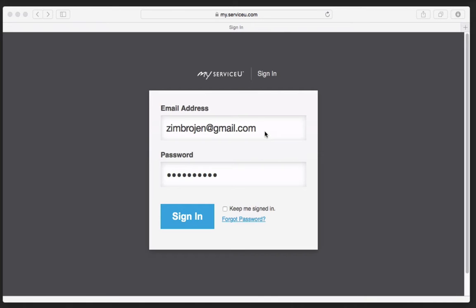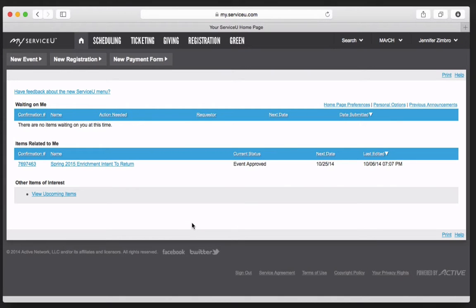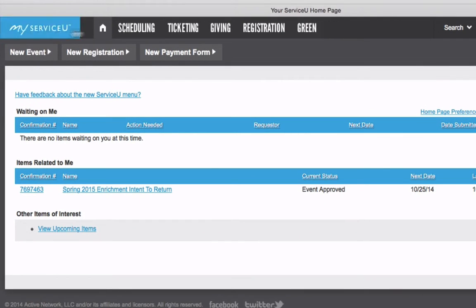You'll log in with your email address and your password that I sent you, and you're going to hit sign in. And when you do, you'll come to the dashboard page. And the dashboard page has a menu across the top: home, scheduling, ticketing, giving, registration, and green.